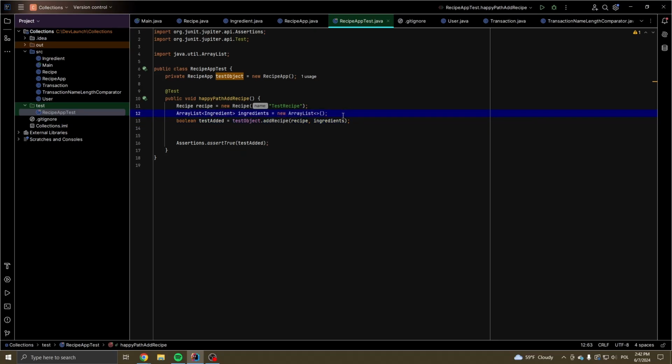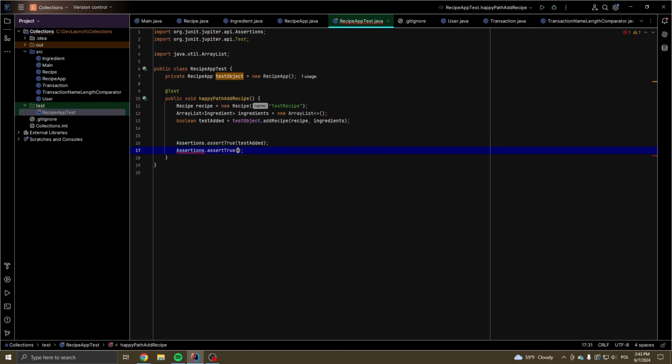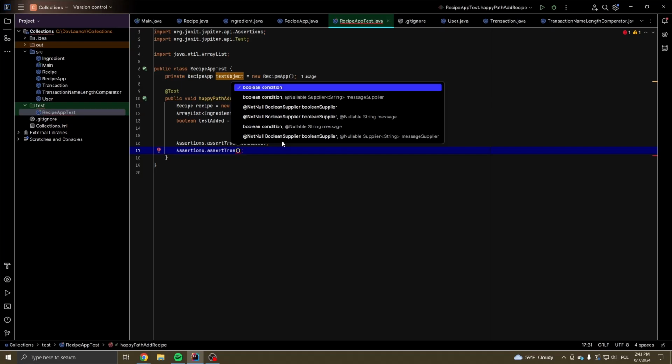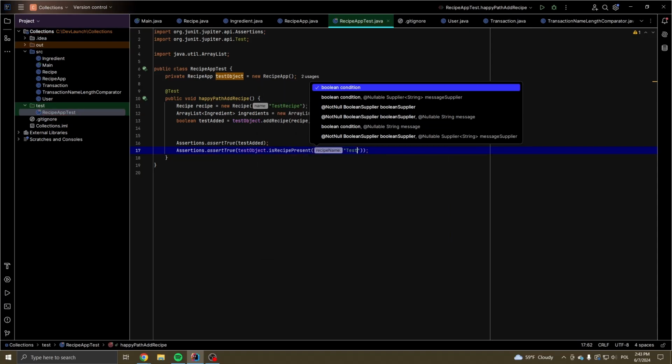So actually, right now we've got assertions, assert true. So this is whether something is going to be successful here. But then again, let's also try to test whether this has been actually added and that this test recipe is present within my recipe app. So now what I'm also going to do is go ahead with assertions that assert true, test object, that is recipe present, test recipe.